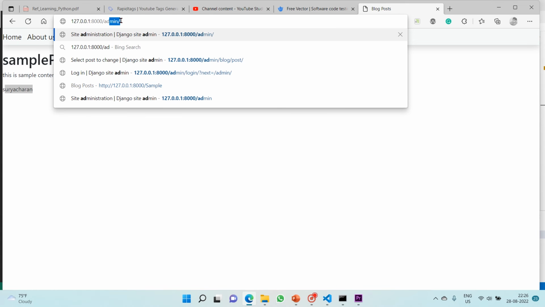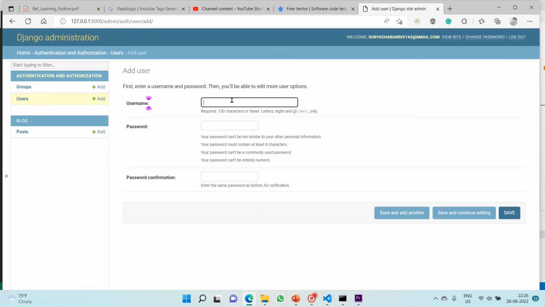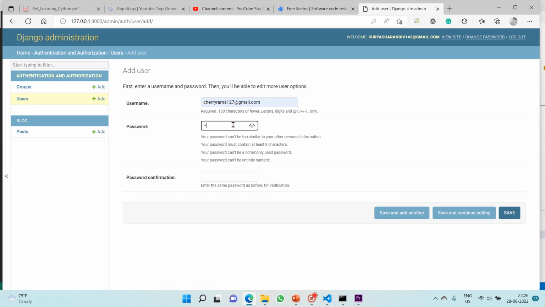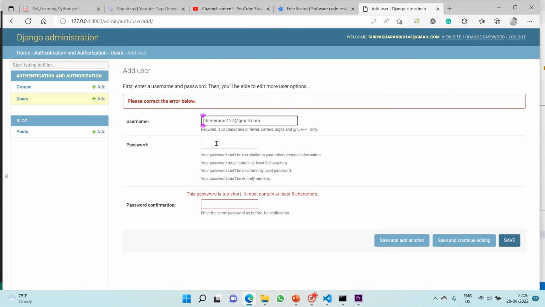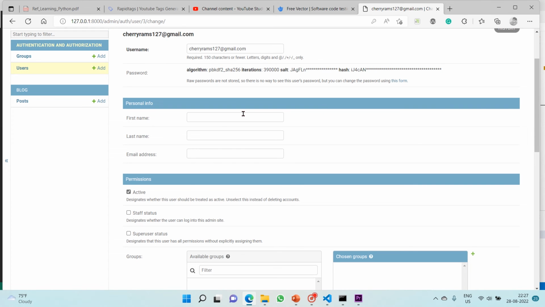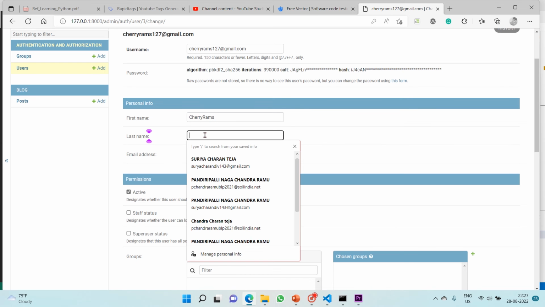And I'll just go back to the admin again, and this is groups and users. You can give access to plenty of users. You can create a lot of usernames and then passwords. Then again I'm adding one more candidate.